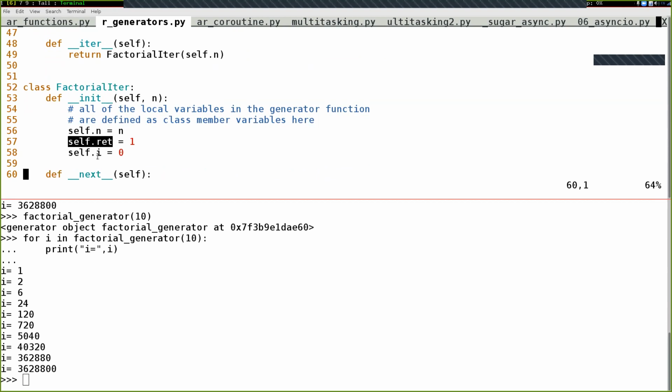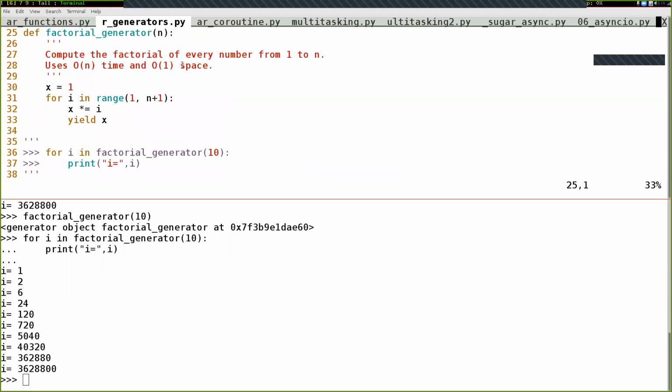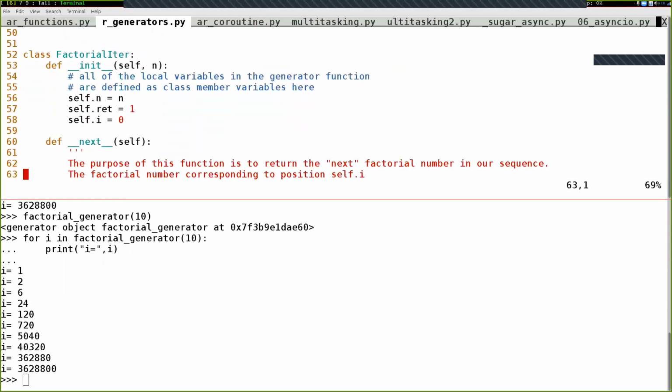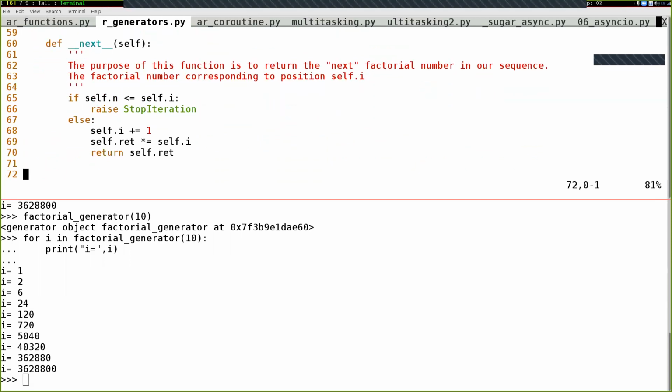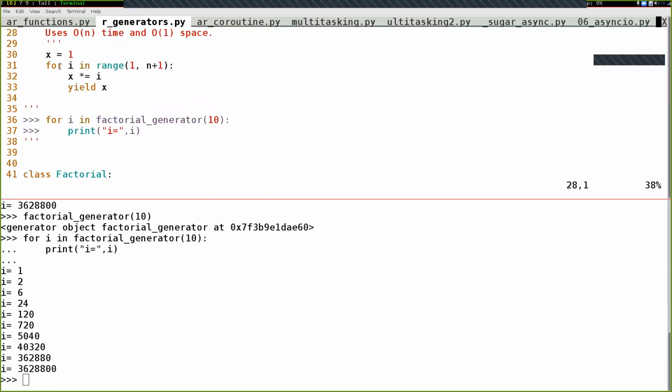So we have an n, the thing that we're returning, and an i. Up here we have the n that's being passed in. I guess I called it x here instead of n, and then the i. And then this next function is what does all of the code up until it hits the yield statement. So all this code right here is the same as this code right here.